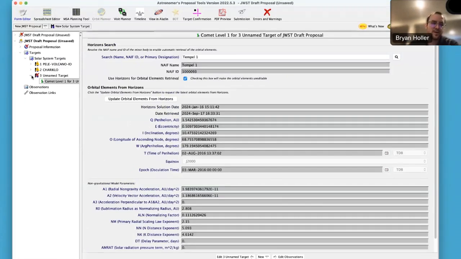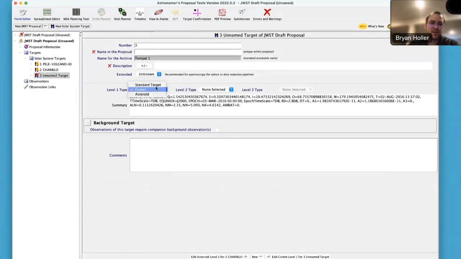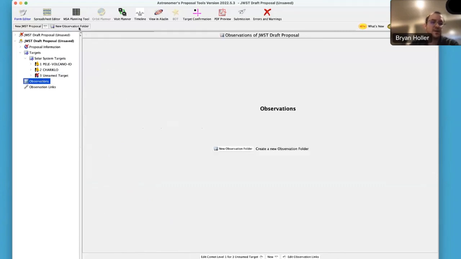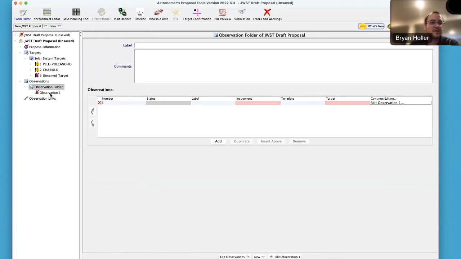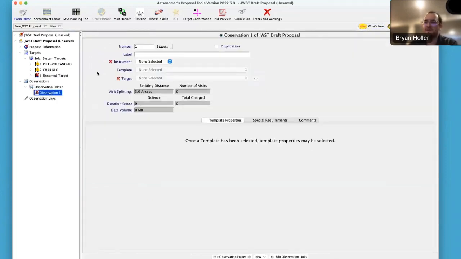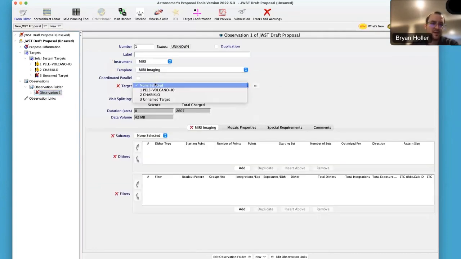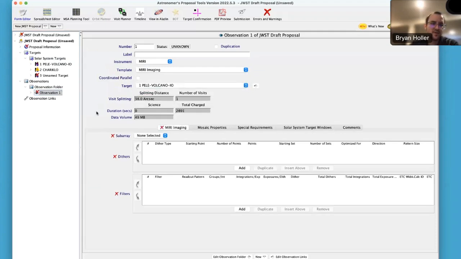We've now gone through how to set up using all 3 different level 1 types for different types of solar system targets. Now let's actually set up some observations, take a look at some of the special constraints you can apply. So create a new observation folder and take a look at the observation here. Let's use the IO target for this observation. Let's do a MIRI imaging observation. So the instrument, select MIRI, imaging, target, volcano target.